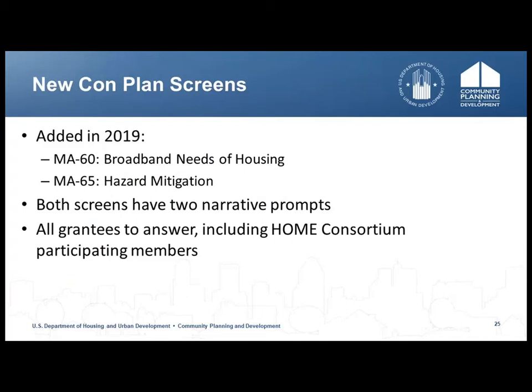All right, so we're going to go through a few of the latest changes that have been made to the eCon planning suite. Most of these probably don't necessarily meet the definition of being new by now. They've been out for a while, but it's still worth looking through today together. So we have the MA60, the broadband screen, and the MA65, the hazard mitigation screen. Both of these have narrative prompts. There's 2 questions on each, which we'll go through. And then each of these also have a consultation requirement.